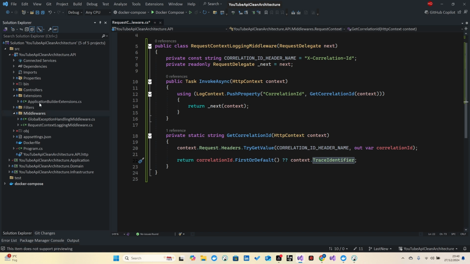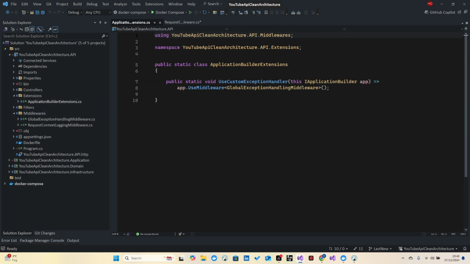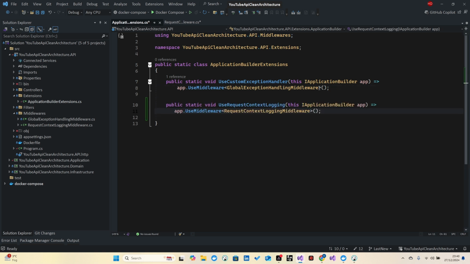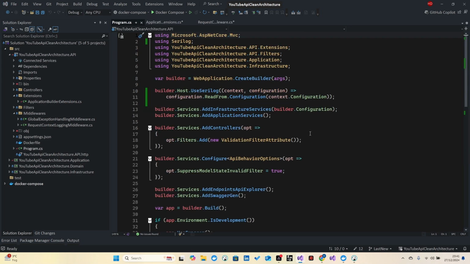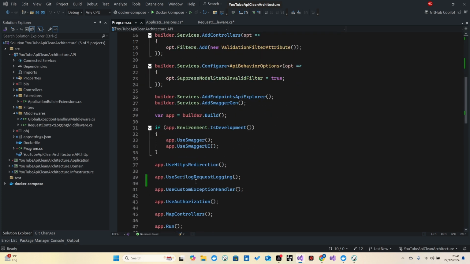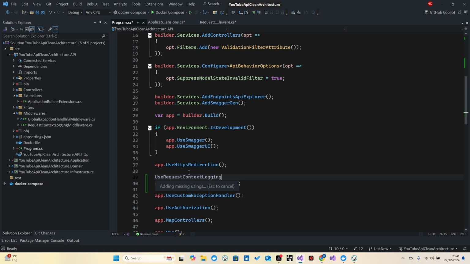Now let's go to extensions, application builder extensions, and let me copy and paste again for middleware. But this is our context logging. Alright, let's go to the Program.cs file, and it must be located just above our Serilog logging. Oops. Perfect.